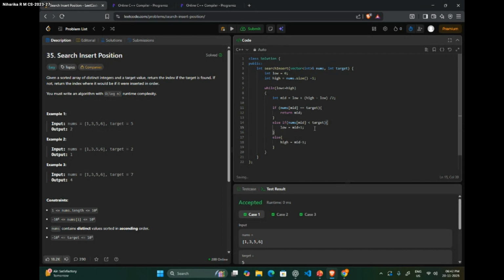Okay, what are we doing here, guys? Here we are discarding the left subarray.